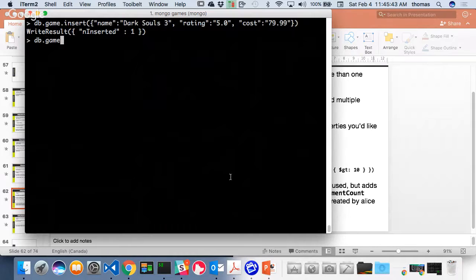If I do db.game.find, I'm looking to find something with a certain cost. So put it like this, where the cost is, and in brackets again, just two curly braces, $gt, greater than, and then the value that you're looking for, 79.99. Be careful, because if it's a string, it's not a value. So this is inside here, and this is inside there, and then press enter.